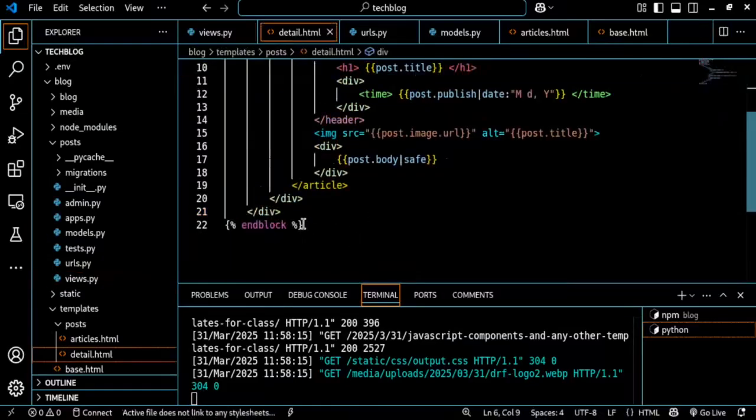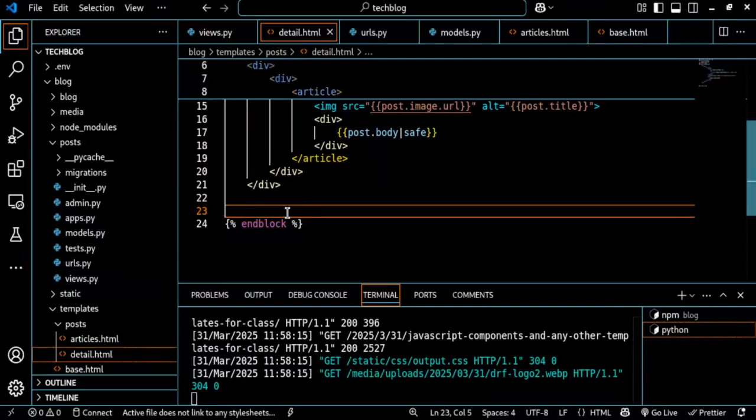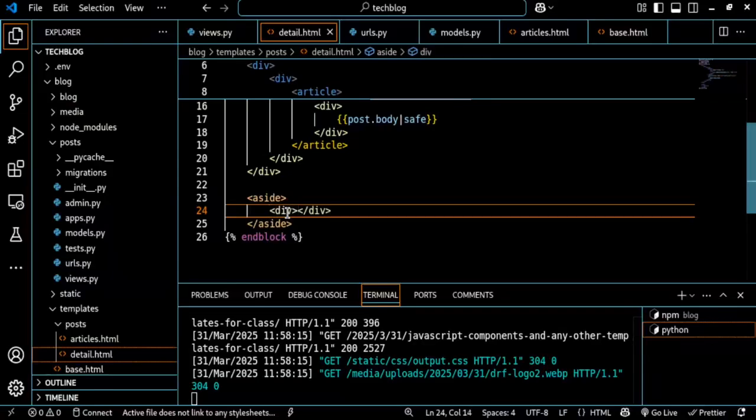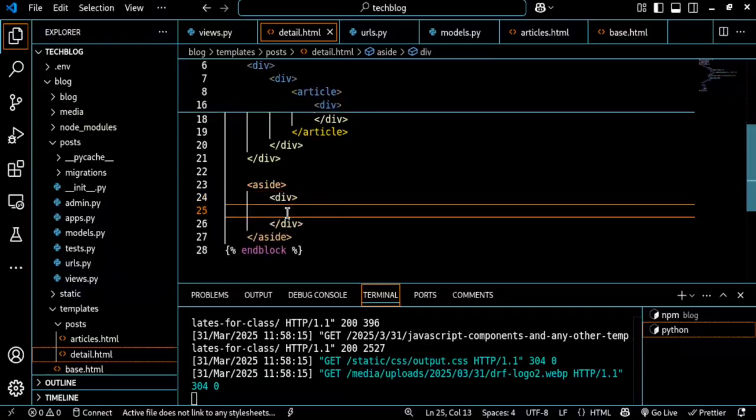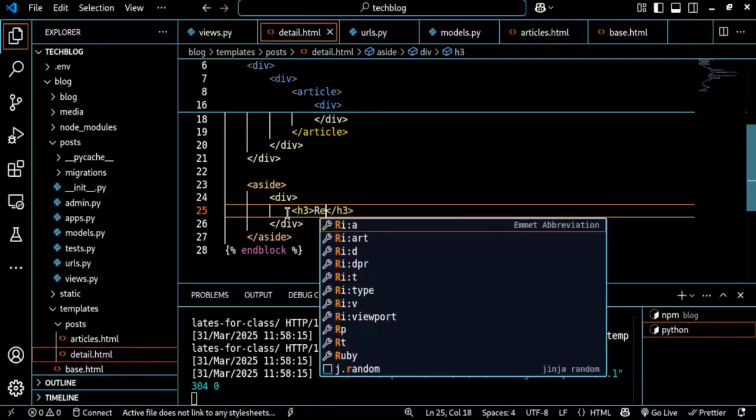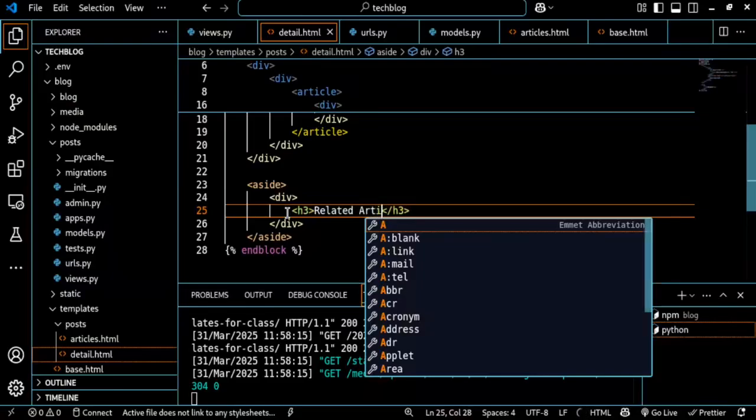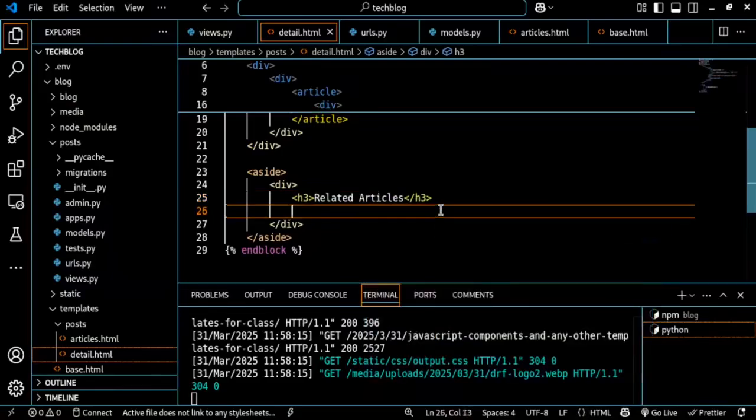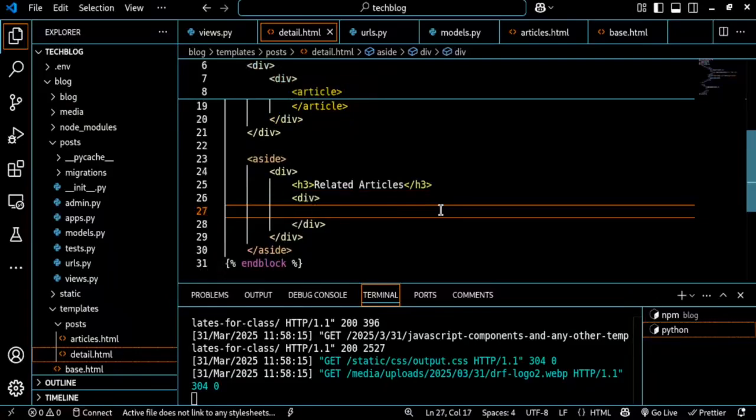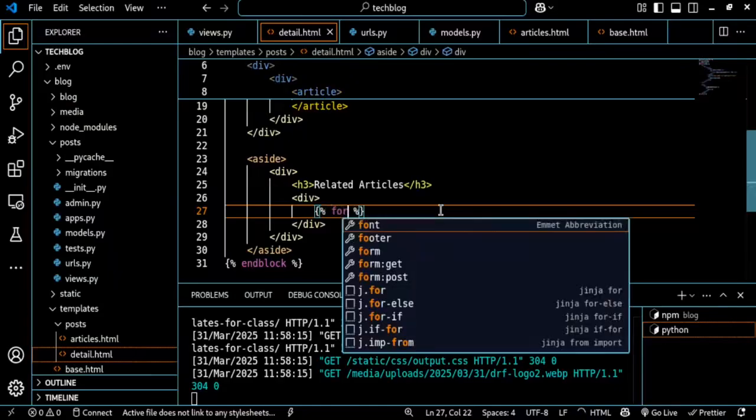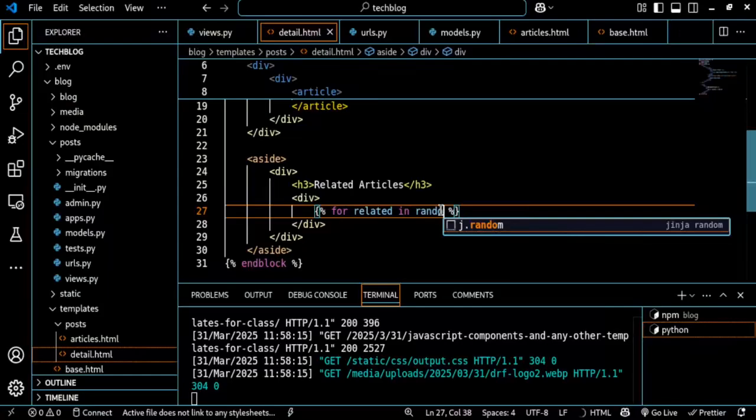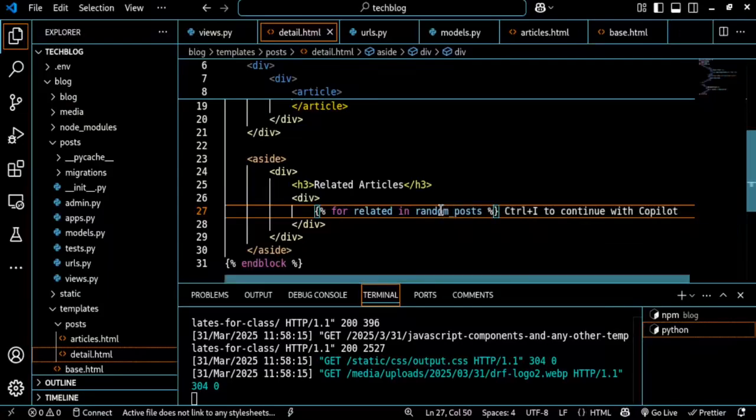Okay, so let's create the section. Below that, we want to create a sidebar, so we'll say aside. Then we have a div, and below that div, we will have an h3. Inside that h3, we will say related articles. Then below that h3, we will open another div. Inside this div, we are going to loop through all the posts in random posts, so we are going to use a for loop. We'll say for related in random posts, and we have to close the for loop with end for.